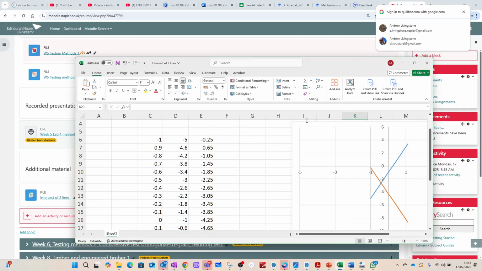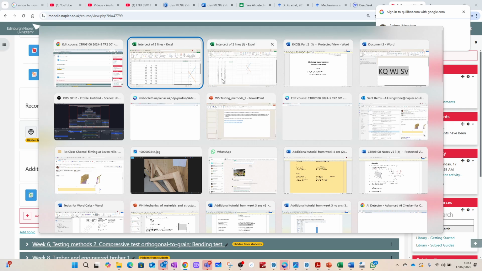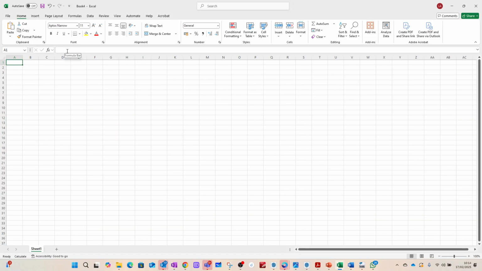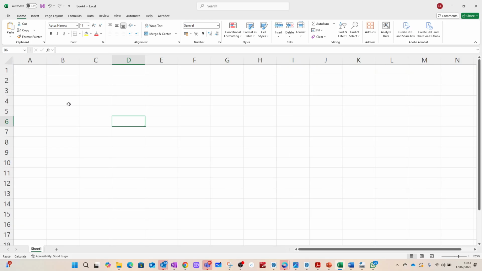Okay, if I was to load up a blank page, what I want you to do is to create a simple table. I'll make my text nice and big. I'll go point A and point B. I will then go X and Y.